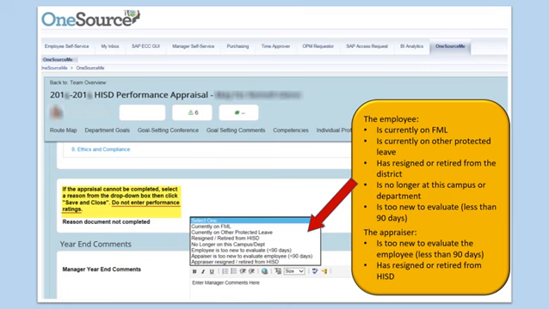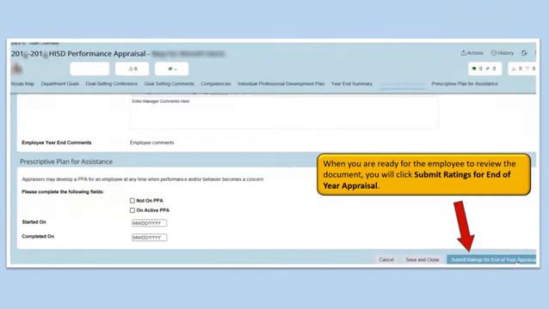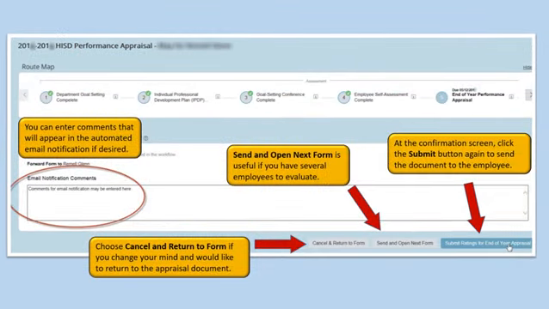If one of these options is chosen, it is important not to enter ratings for the employee. The appraiser will choose an option from the drop-down list, then click Save and Close at the bottom of the screen. After all ratings and comments have been entered, and you have reviewed the ratings summary, you are then ready for the employee to review the document. You will click Submit Ratings for End of Year Appraisal at the bottom of the document. At the confirmation screen, click the same button again, or you can choose Cancel and Return to Form if you change your mind and would like to return to the appraisal document.